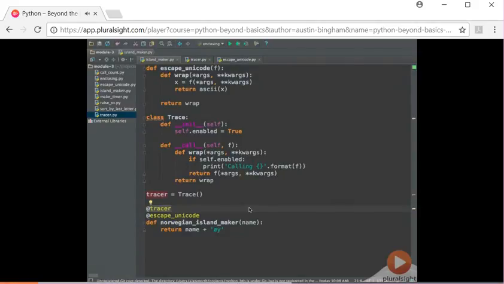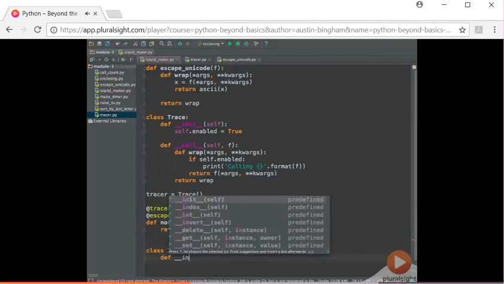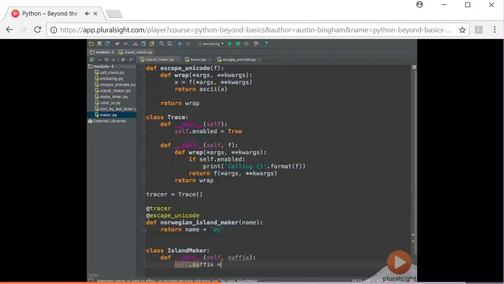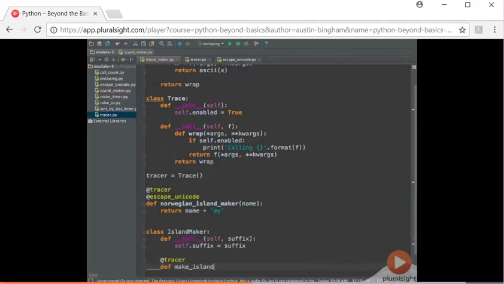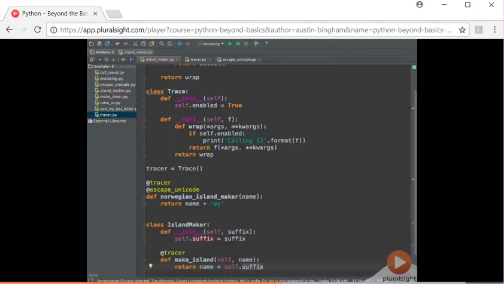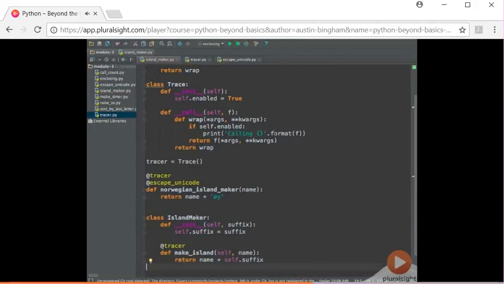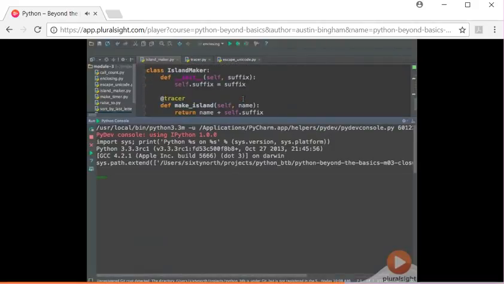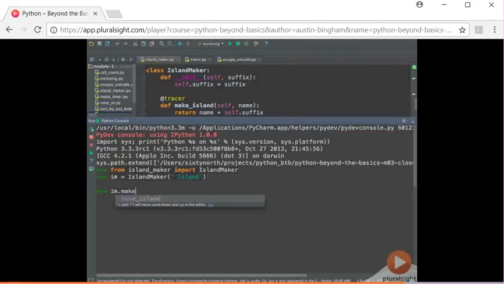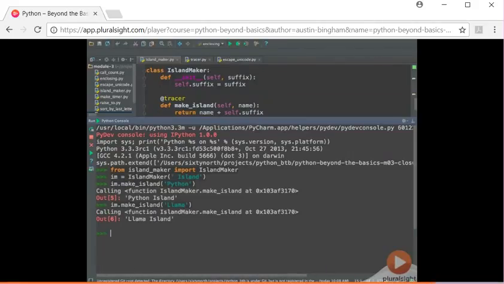So far, we've only seen decorators applied to functions, but it's entirely possible to decorate methods on classes as well. In general, there's absolutely no difference in how you use decorators for methods. To see this, let's create a class version of our island maker function and use the tracer decorator on it. We can also use this to cross the North Sea and make a more British version of our island maker. As you can see, tracer works perfectly well with methods.